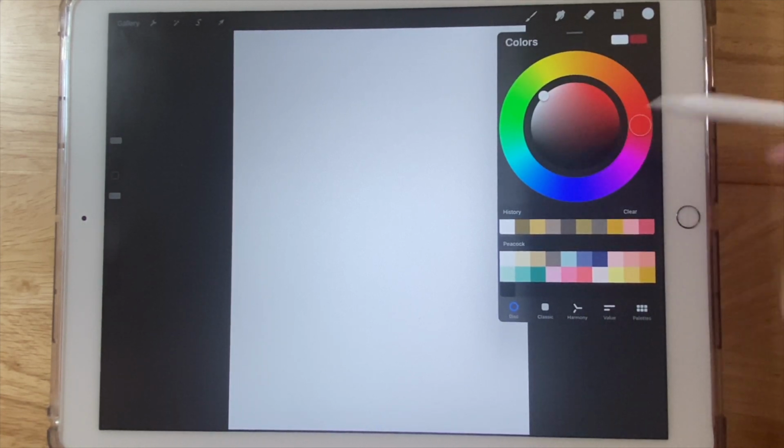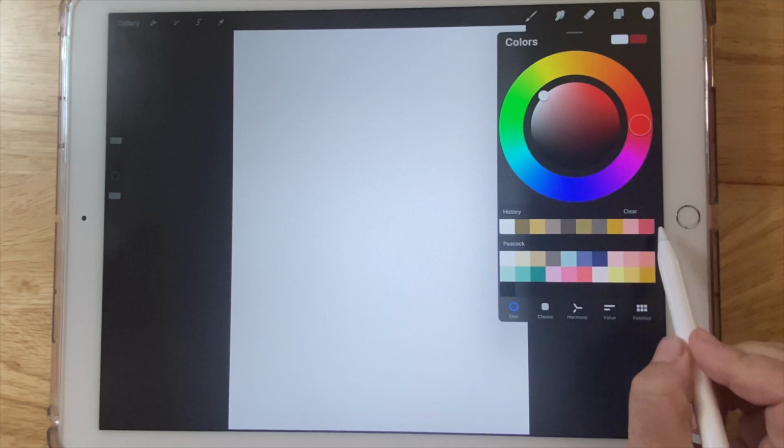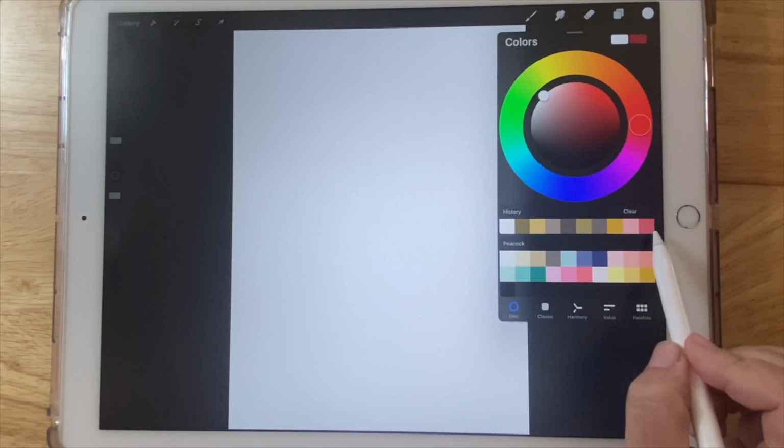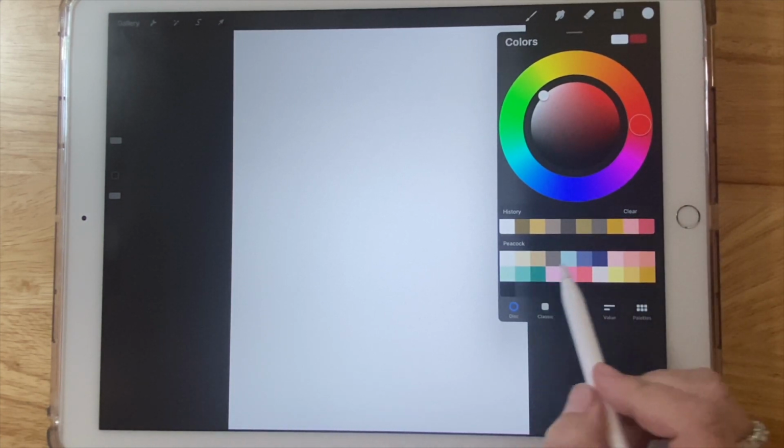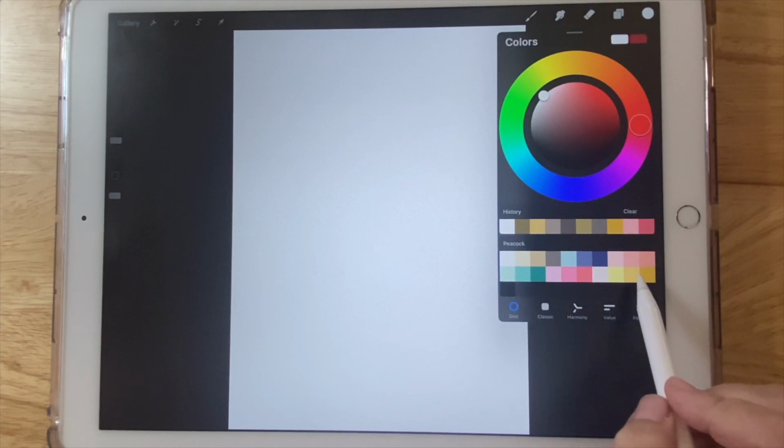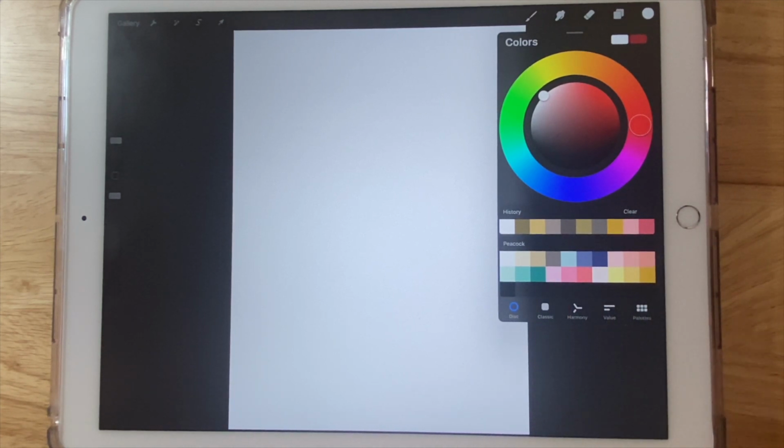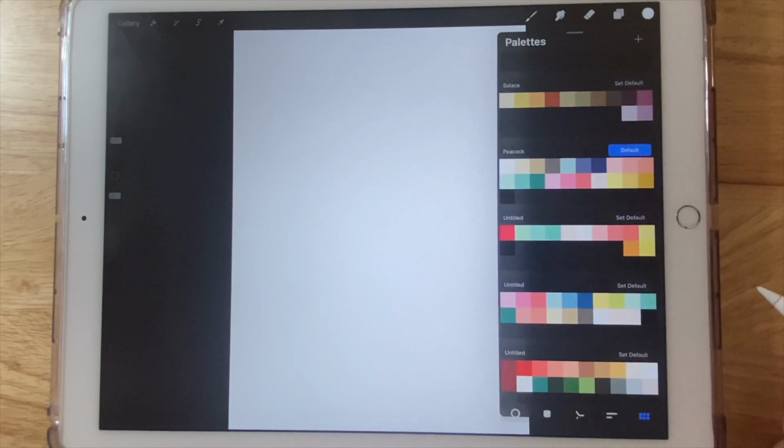We have the disk, we have history, which is basically the last colors that I've used, and then we have the default color palette. Now, I say it's default because if I come down here to the bottom and tap palettes, you can see that this peacock color palette has been chosen as the default.